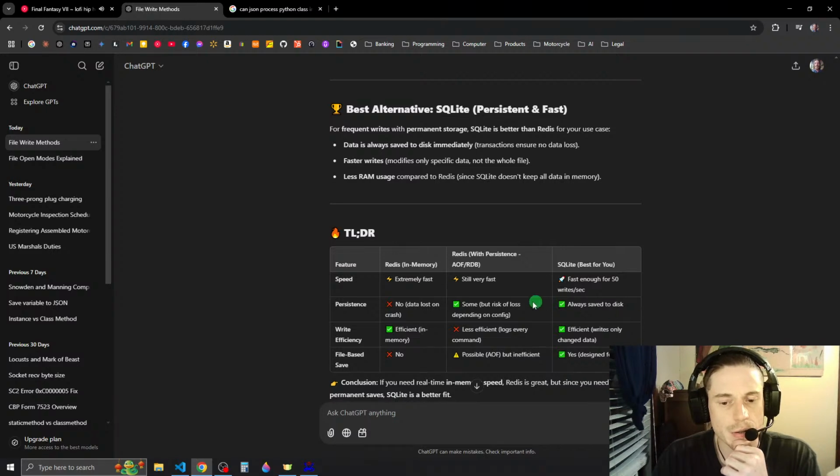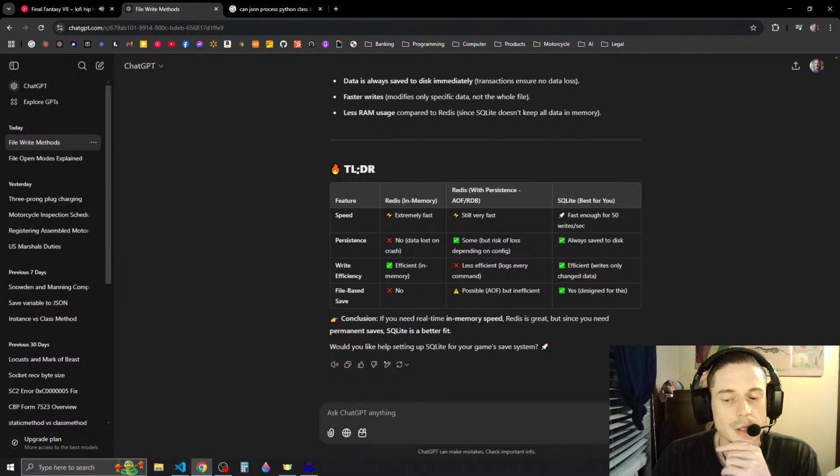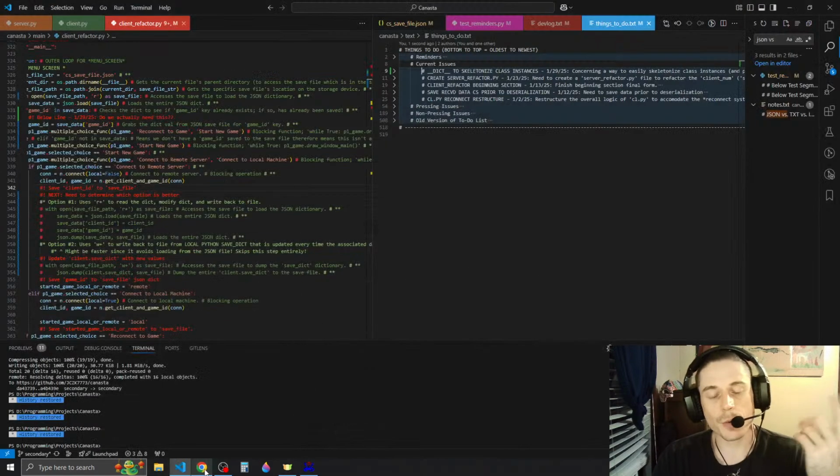It's always saved to disk. But then write efficiency, it logs every command. I don't understand. What is efficiency versus speed? You know what I mean? Oh, it's efficient in that it writes only changed data. Gotcha. And then file-based save is possible with AOF, but inefficient. So, okay, SQLite is the answer. You need permanent saves, SQLite is where to fit. Gotcha. All right, baby. So we're going with SQLite.